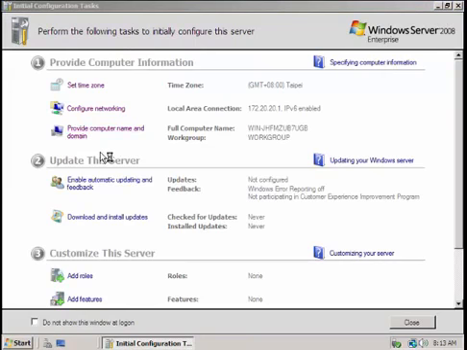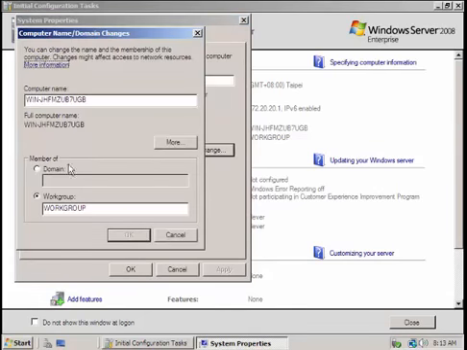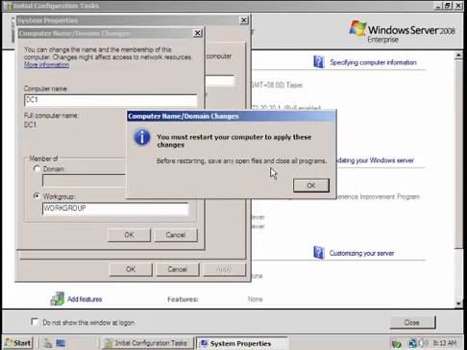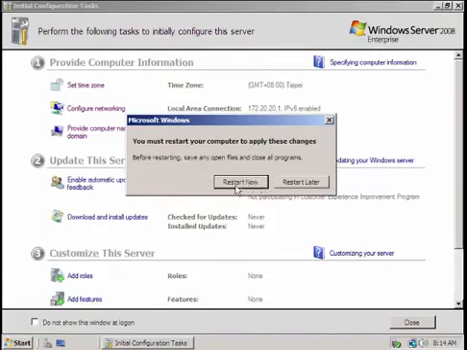Okay, we're done with your networking. We're going to provide the computer name. So first, you're going to change the name. I'm going to call this one DC1, Domain Controller 1. Okay, and then okay. You must restart to apply this. Okay, close, restart now.